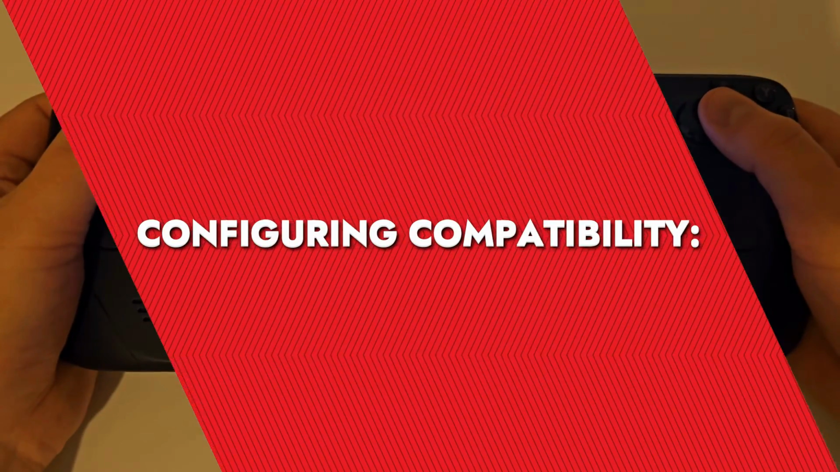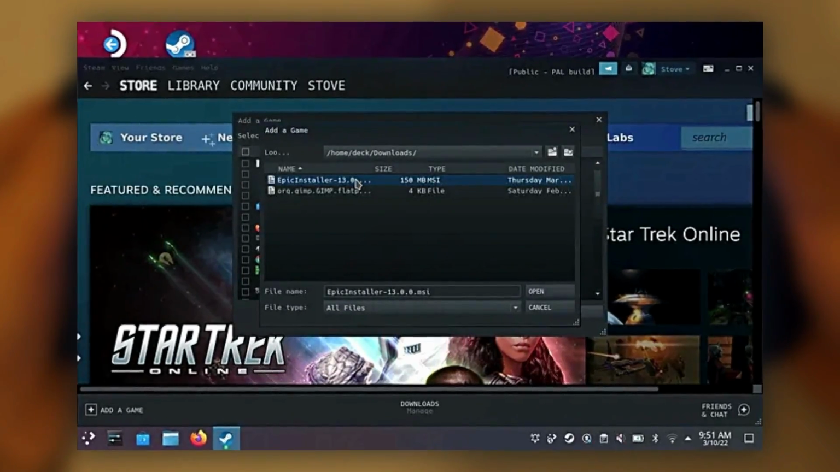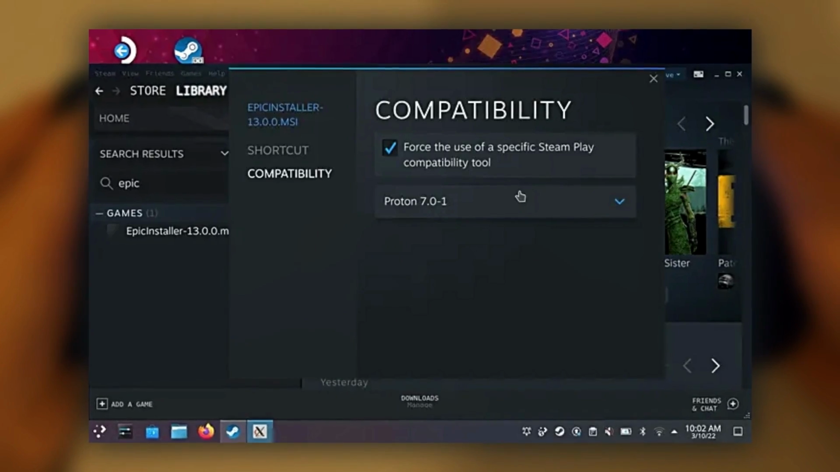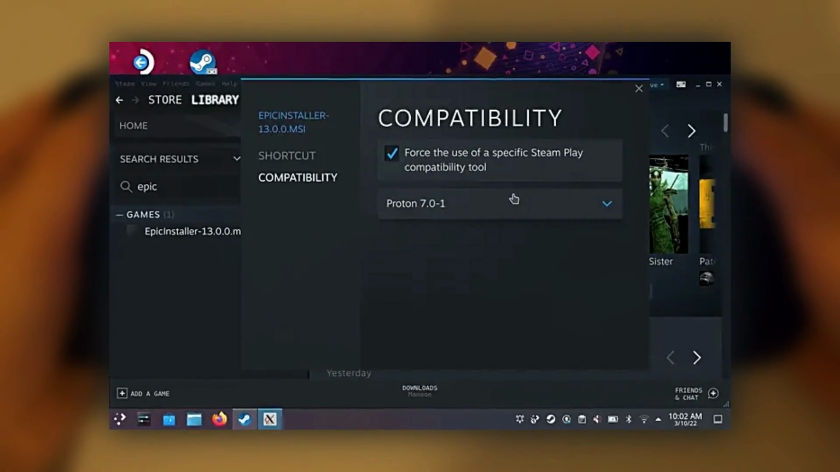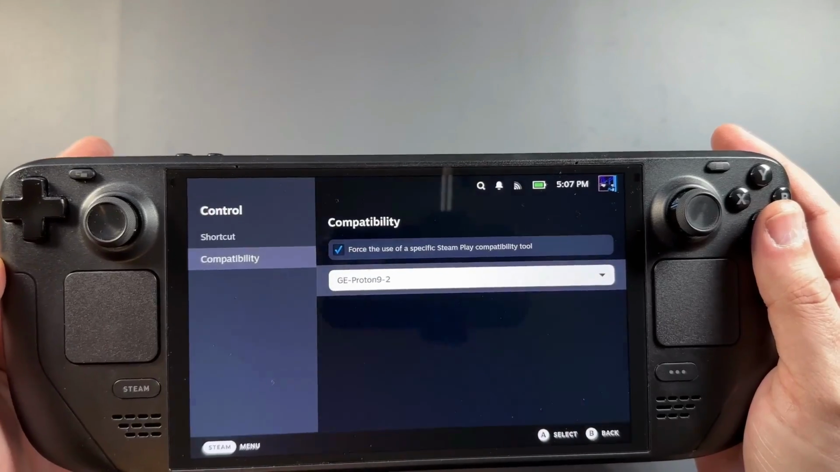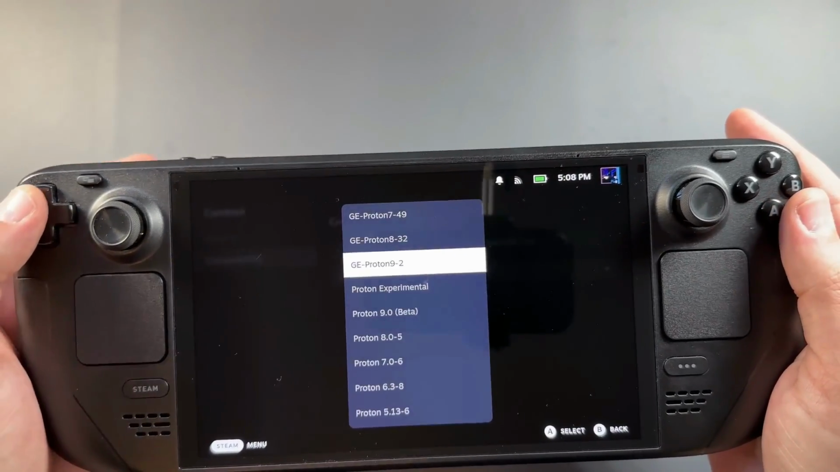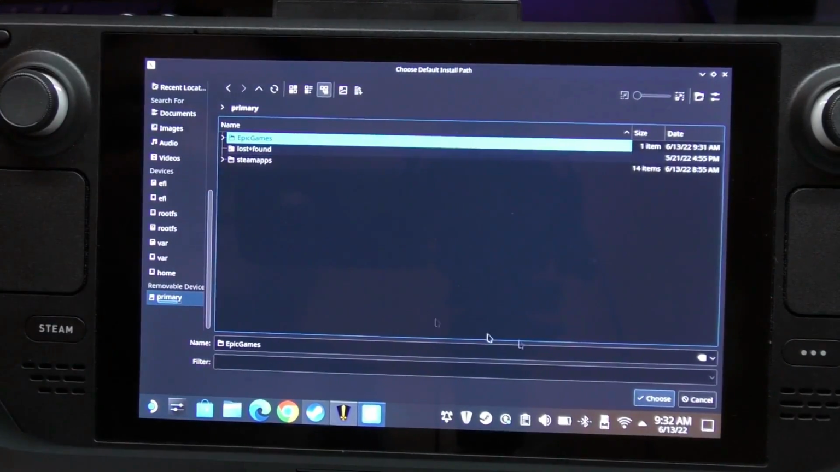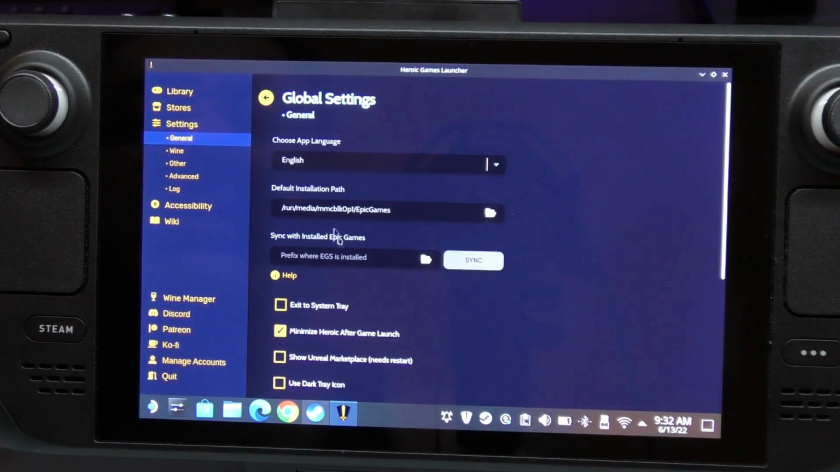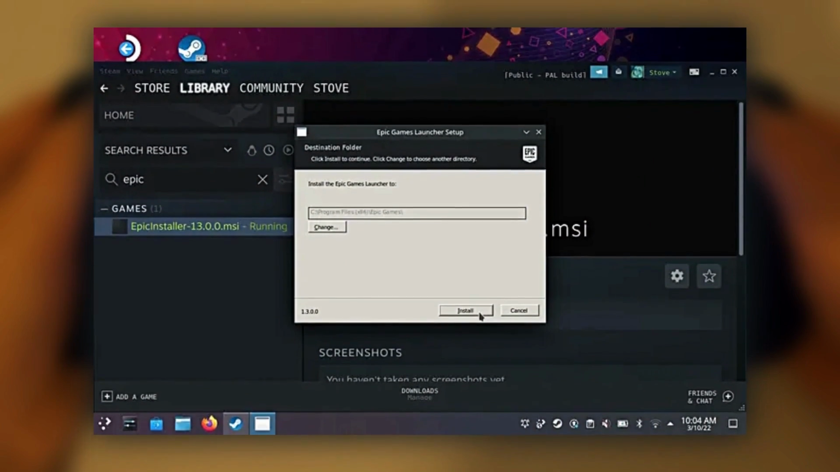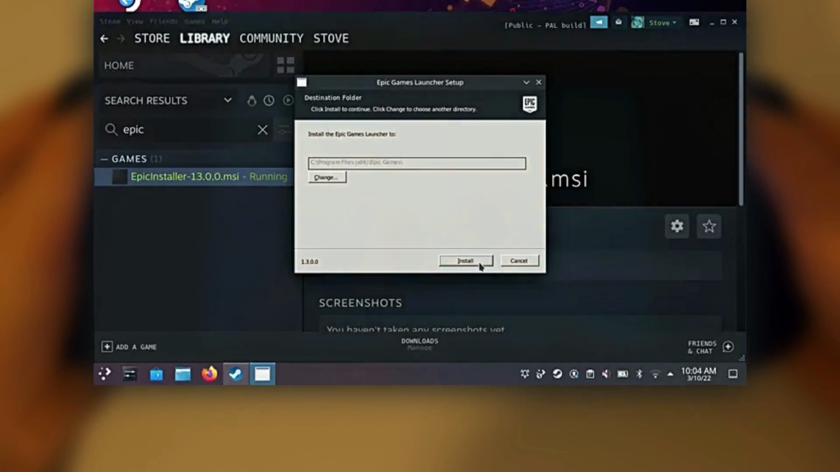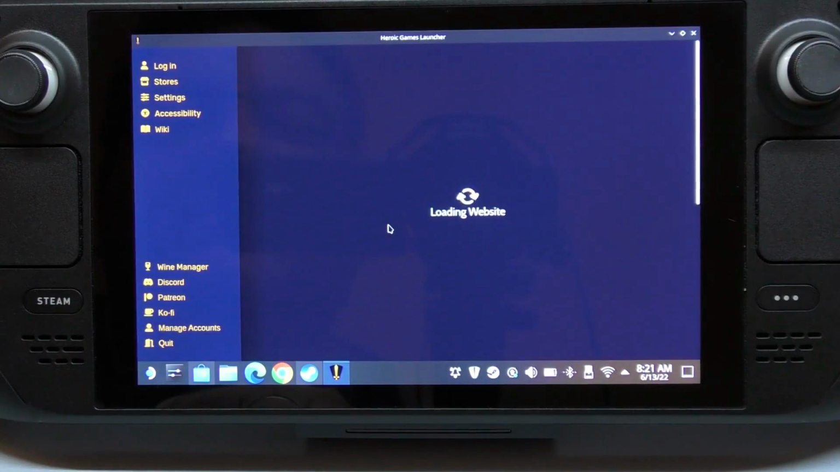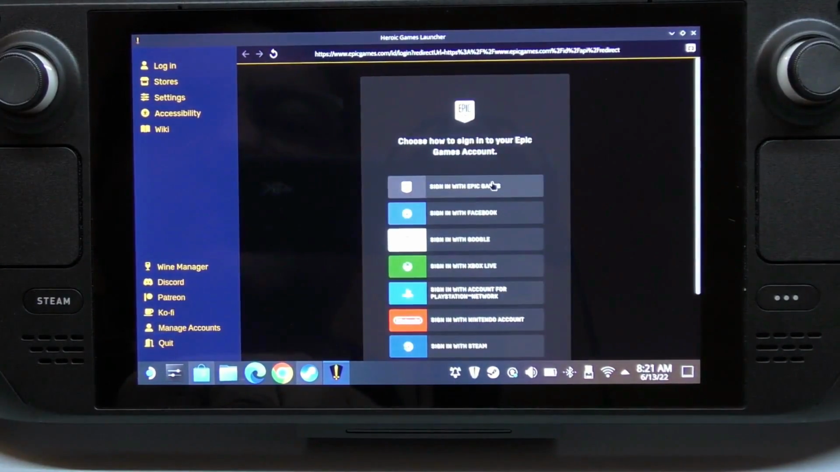Configuring compatibility. Find Epic Installer in your Steam library and click on its cogwheel icon to access the settings. Under the Compatibility tab, enable Force the use of a specific Steam Play compatibility tool. A drop-down menu will let you select the GE Proton version you installed earlier. With the compatibility layer in place, press Play to launch the installer through Steam. Follow the prompts to complete the installation of the Epic Games launcher. Once done, the Epic Games launcher will be installed on your system.